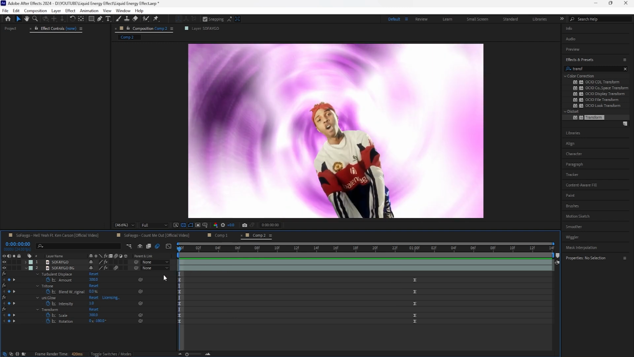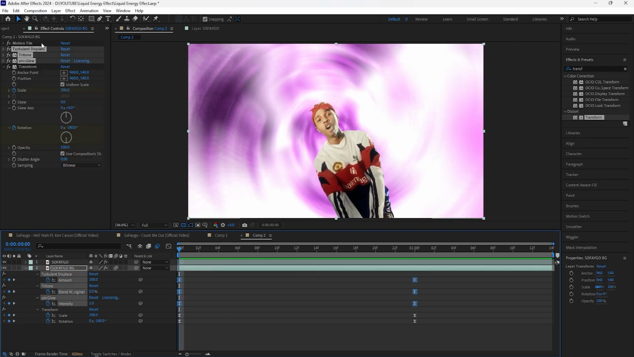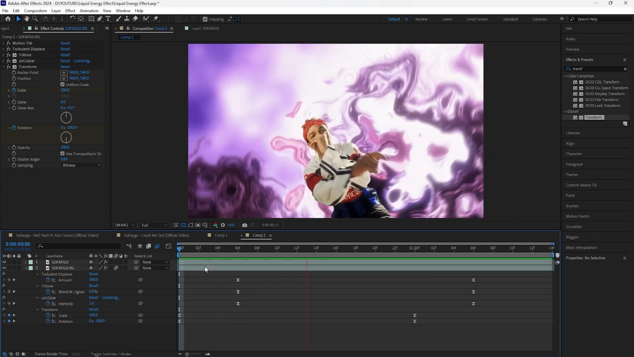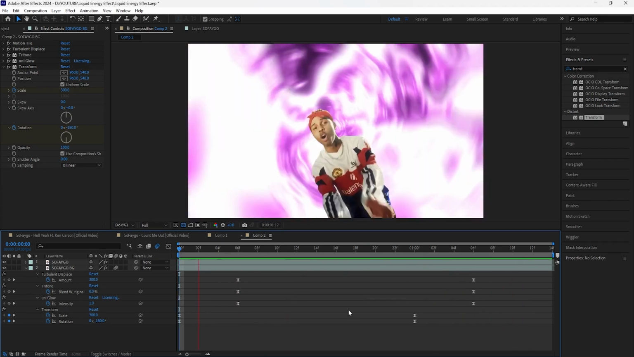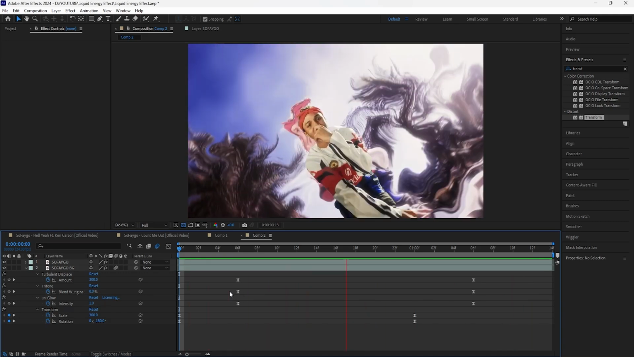To make this look even better, I'm going to grab these keyframes for the turbulent displace, tritone, and the uni glow, and just drag it forward 6 frames so that we can offset it from the transform keyframes. Now when I play this, it just makes the liquid effect last a little longer just by offsetting those keyframes. But that is all I have for this video. Those are 2 different ways that you can add trippy effects to your edits.